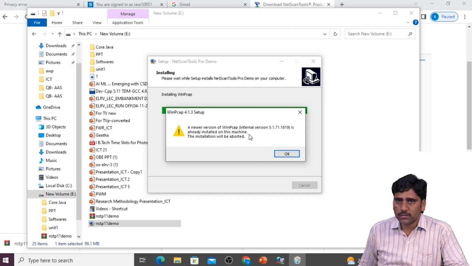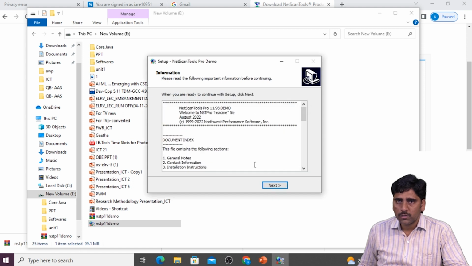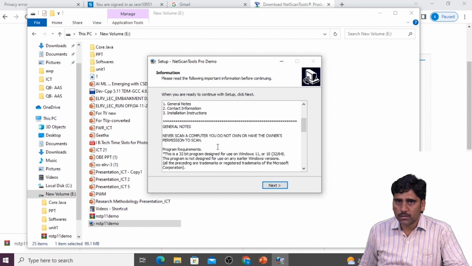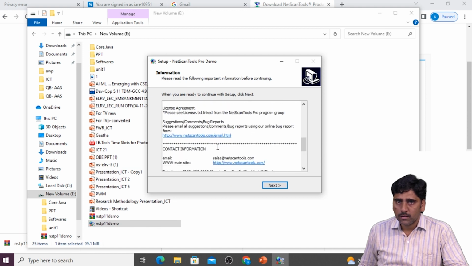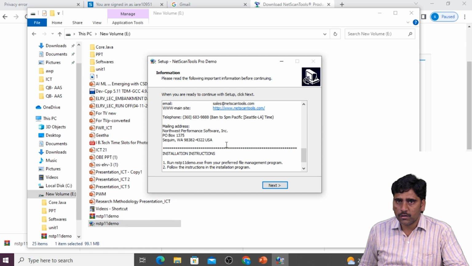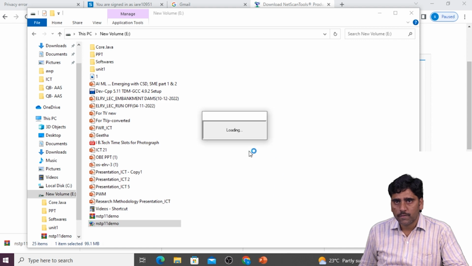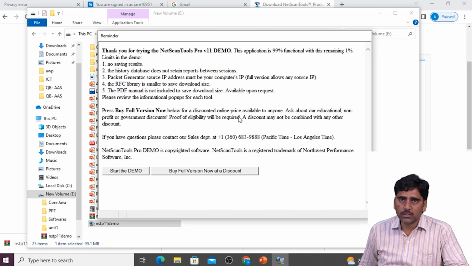A newer version of WinPcap is already installed on this one. Yes, okay. So it shows the information NetScan Tools Pro 11.93. Welcome to the NetScan Tools Pro readme file. It displays all the information of this file. So click on next. Then click on finish. Click on the finish option. So now it is loading.